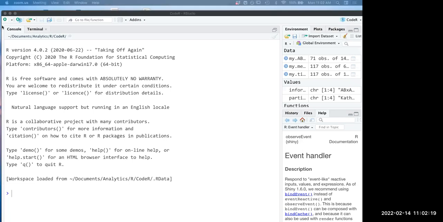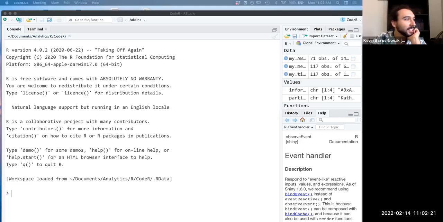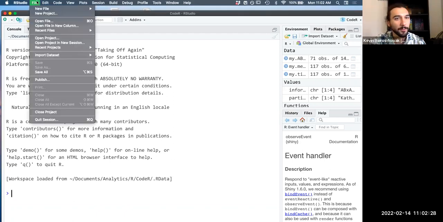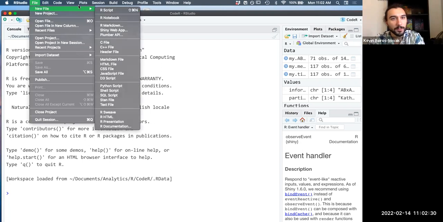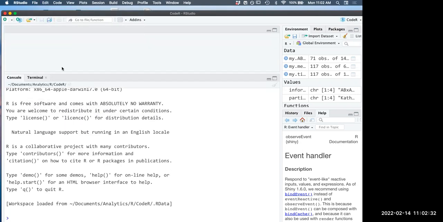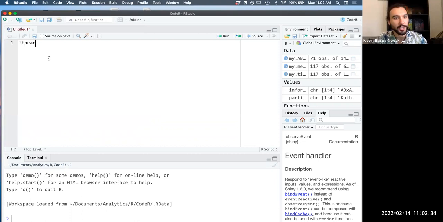Or anything pre-loaded for today? We'll be using the gapminder dataset. So if you have the gapminder package installed, that would be useful. So if you can check, just go library gapminder.